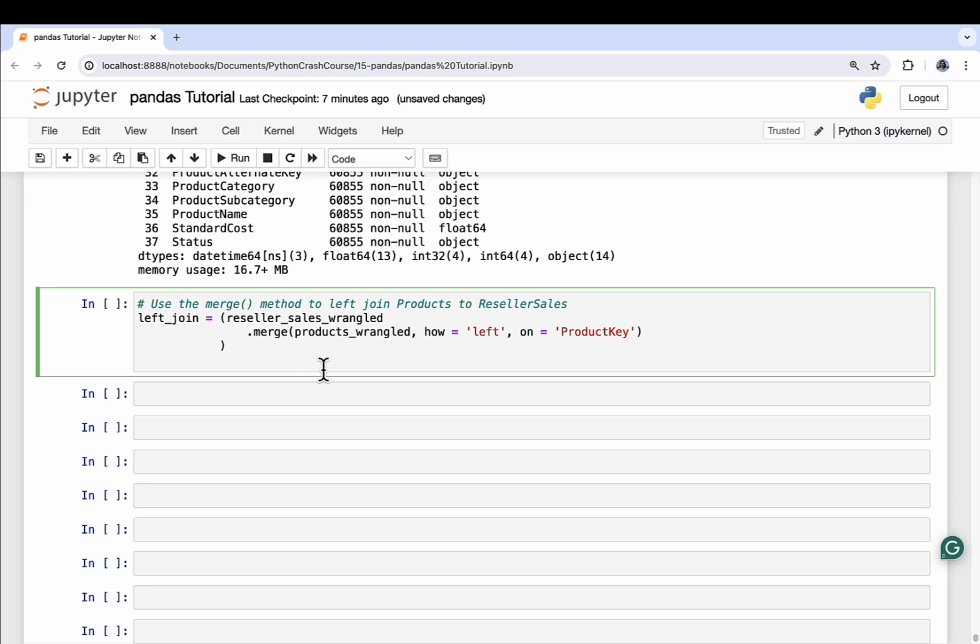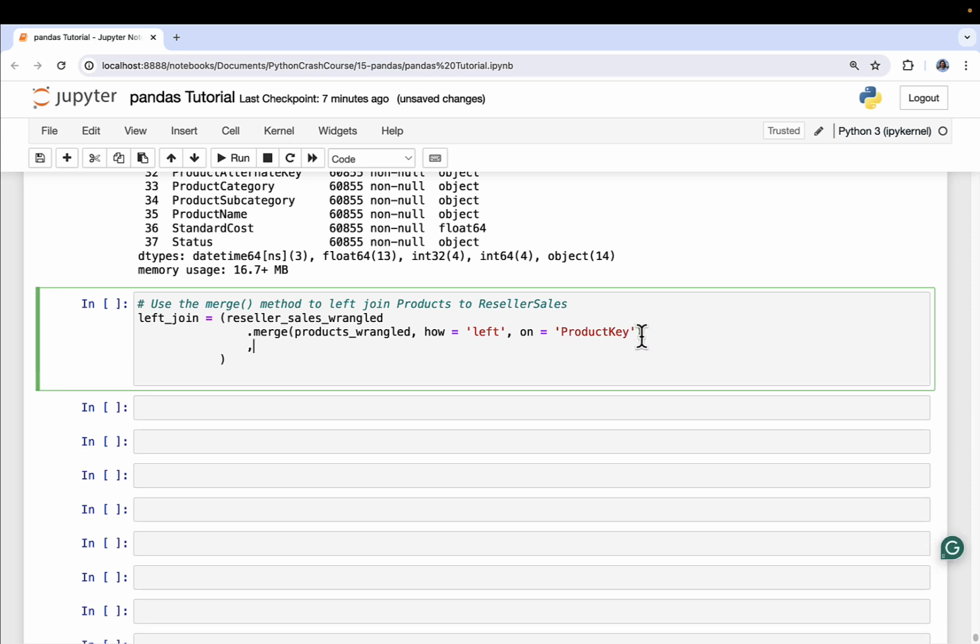Now, we can go ahead and add more merges here. We can method chain merges because we also want to join up our resellers wrangled data frame. Okay. And we're going to go ahead and do how equals left. And now we're going to do reseller key.